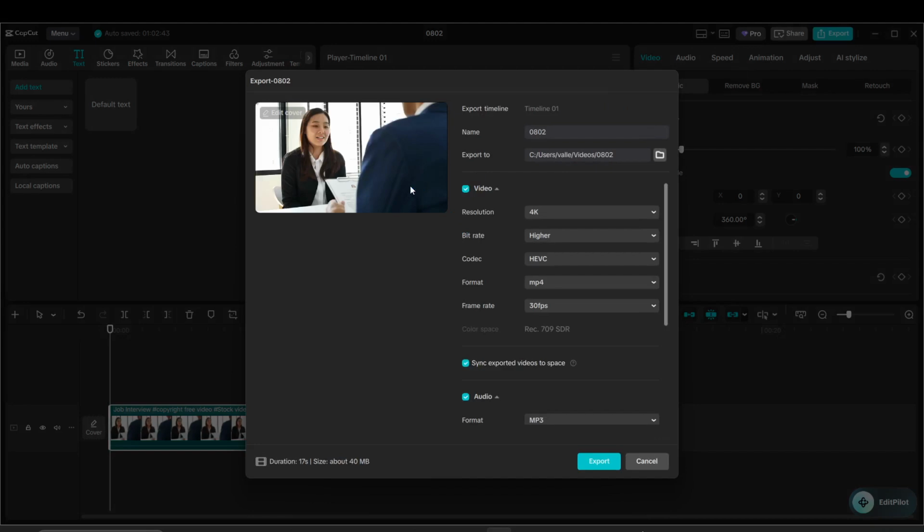Once the export window appears, the next thing you want to do is choose where the video will be saved. In the title field, type the name you want for your video. This helps keep your files organized, especially if you're working on multiple projects. Then look for the Save to section. Next to it, click the small folder icon.